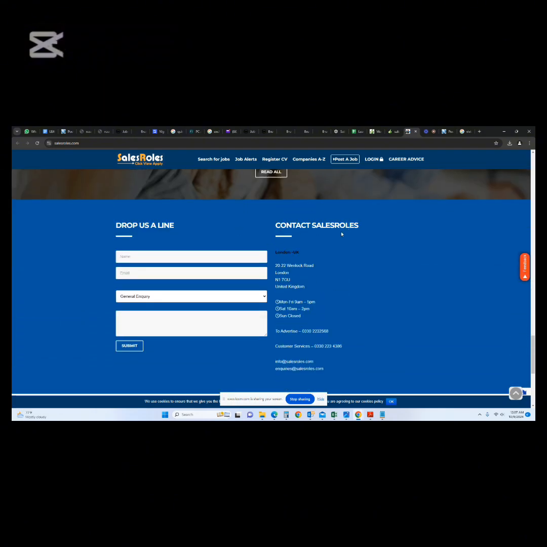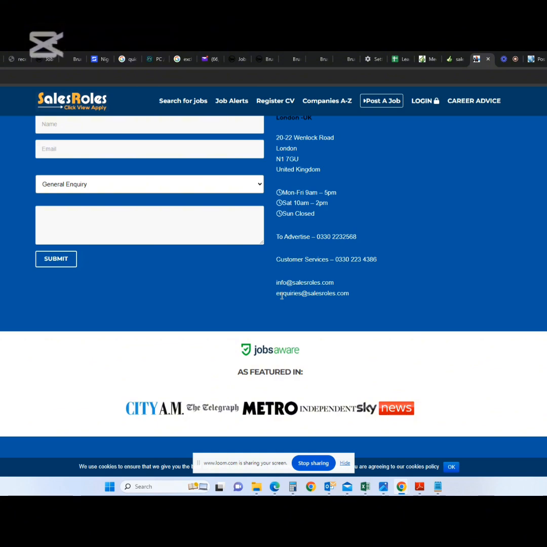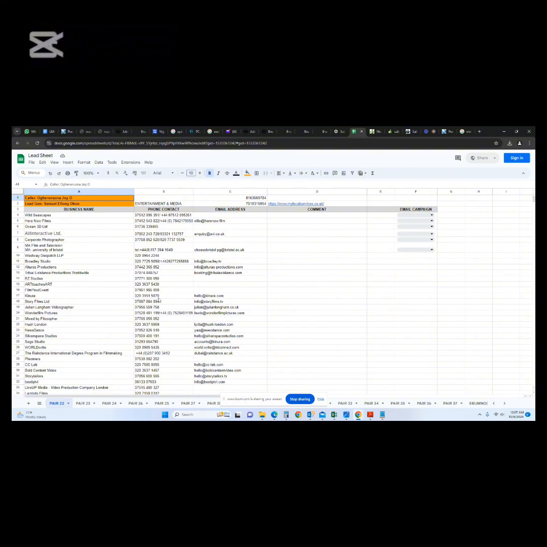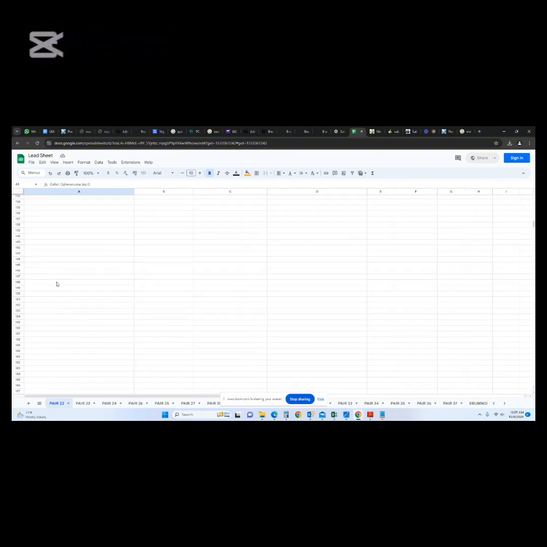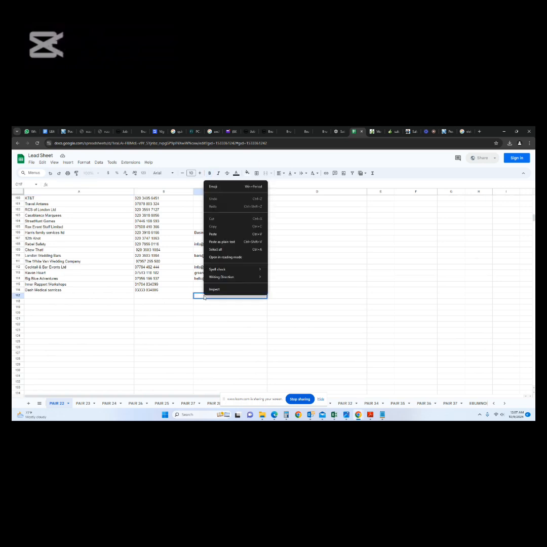You can see here, contact us. And fortunately, they have their email address down here, which you can see in this place: for inquiries, info at salesrules.com. So what will I do? I'll just take this info at salesrules.com, copy it, come to my leads, which I had shown you earlier, and then paste the email address here. You're going to see I pasted it there.